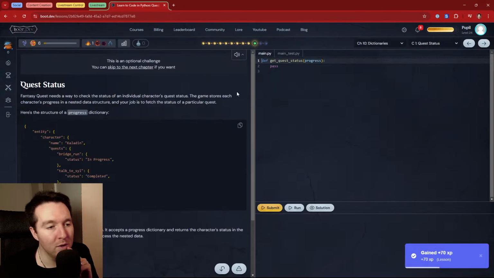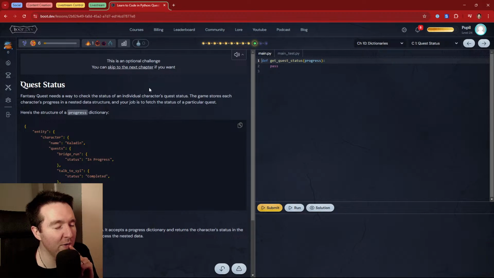Never mind. Quest status. So Fantasy Quest needs a way to check the status of individual characters' quests. The game stores each character's progress in a nested data structure, and your job is to fetch the status of a particular quest. Here's the structure of a progress dictionary. Assignment: complete the get quest status function. It accepts a progress dictionary and returns the character's status in the bridge run quest. Chain the keys to access the nested data.